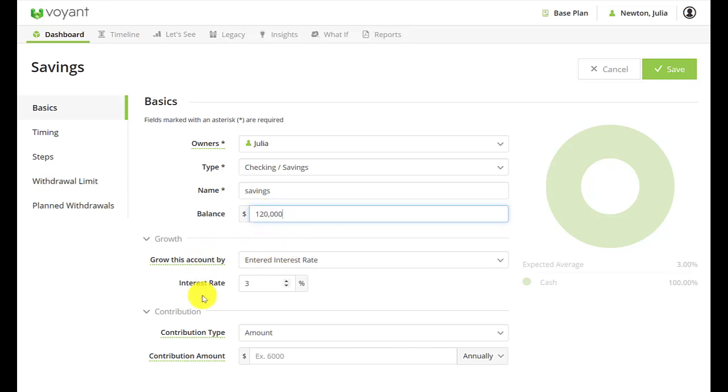The interest rate is entered in this section here. The default value is taken from your plan settings, and it's a good idea to start in the plan settings before building a case. You can change this interest rate for this individual account here as well.